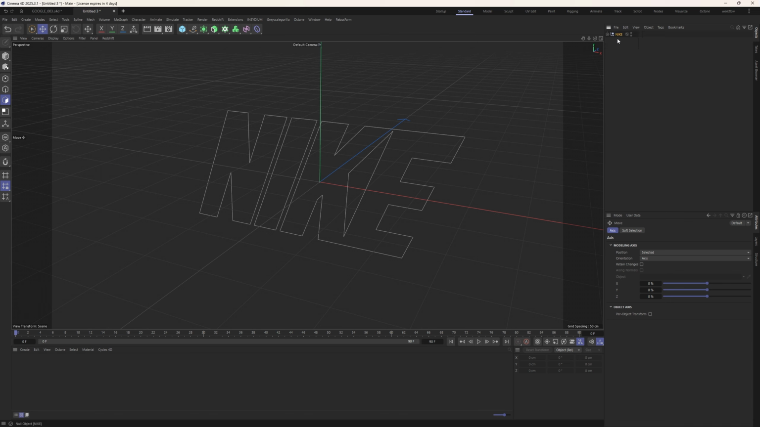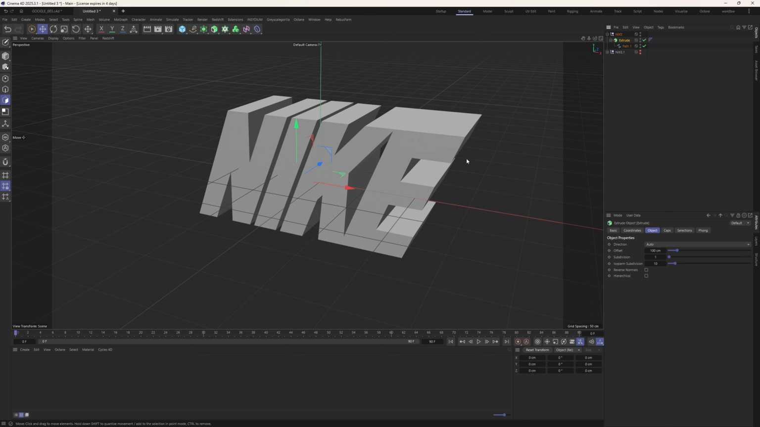So the first thing I'm going to do, I usually like to duplicate that and hide it, in case I do want to go back to the beginning. We're going to connect those paths up and we're going to drop it in an extrude. And some people might think this is enough. But there's an issue here.